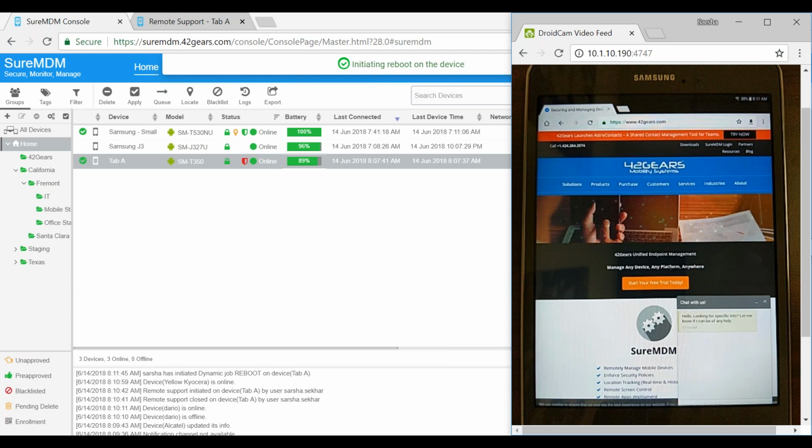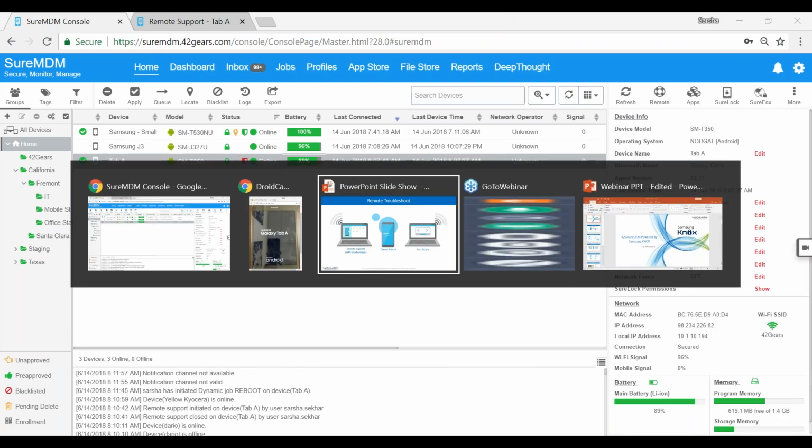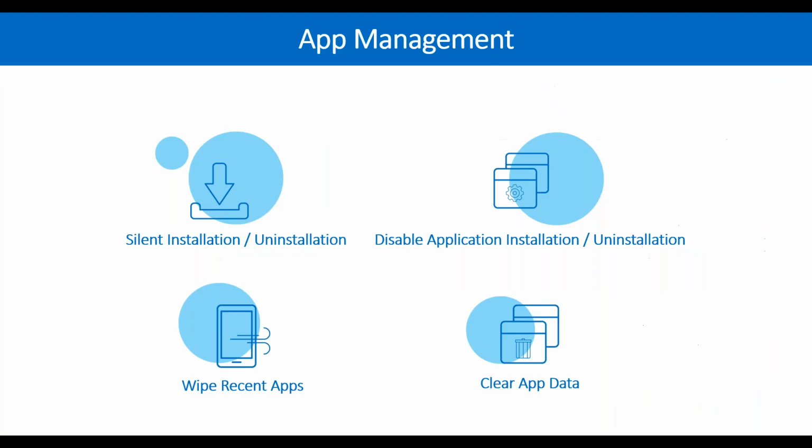Next, we'll be looking into application management. SureMDM offers some really critical features for app management, such as silently installing applications, which allows you to install applications or update software remotely without any manual intervention. And this is very powerful because the end user is not required to interact at all with the device. The silent installation can be very useful and very powerful for IT pros who wish to install apps on managed devices with minimal to no user intervention.